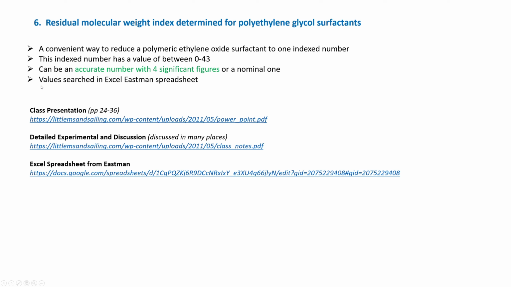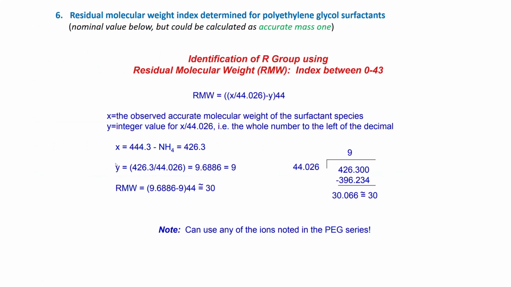And then, as I said, the values are searched in our Excel Eastman spreadsheet that I put together of the different types of surfactants. This is discussed in detail in the class presentation, pages 24 through 36. Detailed experimental and discussion is discussed in many places, and here you'll just have to search by keyword for residual molecular weight to find the different topics. And finally, to make the process work, you need to use the Excel spreadsheet. Here's just a rough idea how it works.